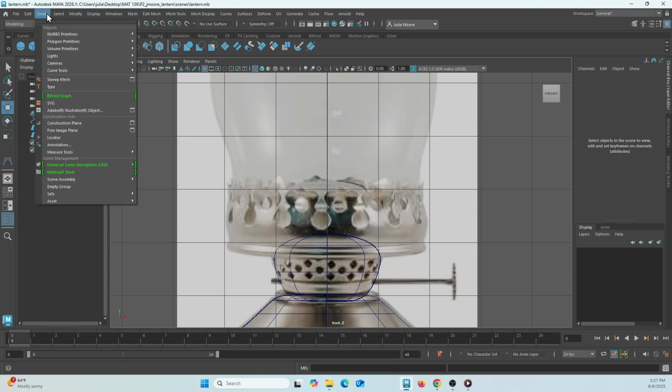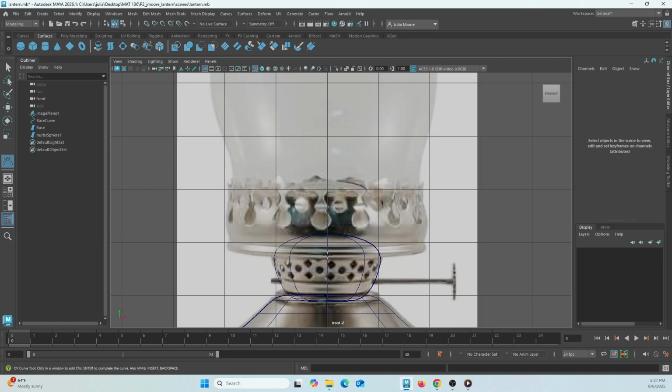So let's go to Create, Curve Tools, CV Curve Tool. And I'm going to start once again at the y-axis and I'm going to drop my first point right here. And now I'm just going to draw out my points following the image. And I'm going to hold shift because holding shift means that it will draw a perfectly straight line. I'm going to come back and I'm just going to click right back at the y-axis and hit enter.